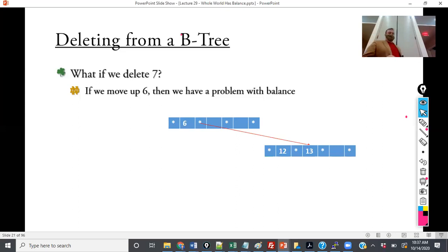right? We would move 6 up, but what we would see is that we have 0 and 2. So what do you think we might want to do here to maintain the balance?